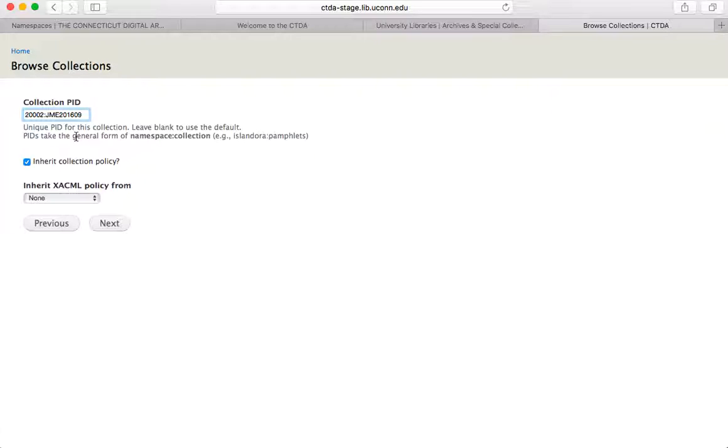So what do a lot of people do? For example, Yukon Archives and Special Collections, when they create a new collection, they put in their namespace, colon, and then the manuscript number for that collection. That way they know it's always unique. But I would suggest using a system that fits your needs and that works well for you.